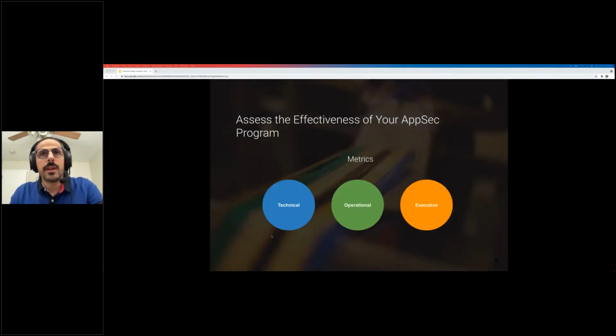I'm going to go quickly into metrics because we only have 5 minutes left. Now you did all that stuff, and you want to know how well you're doing in terms of metrics, right? There are three primary metrics: technical, operational, and executive.